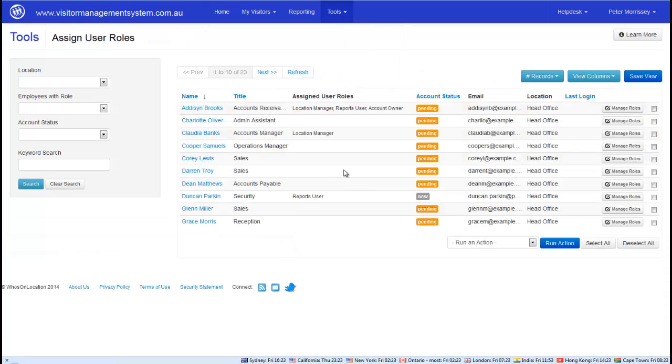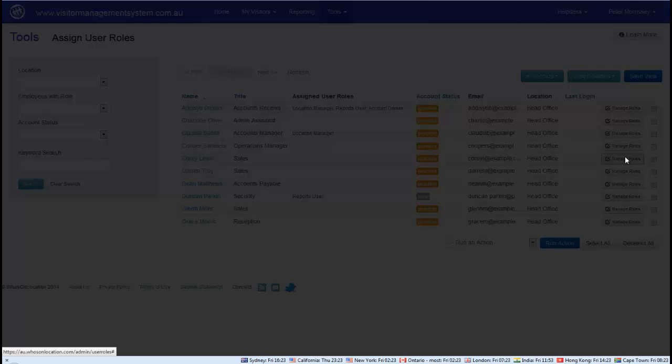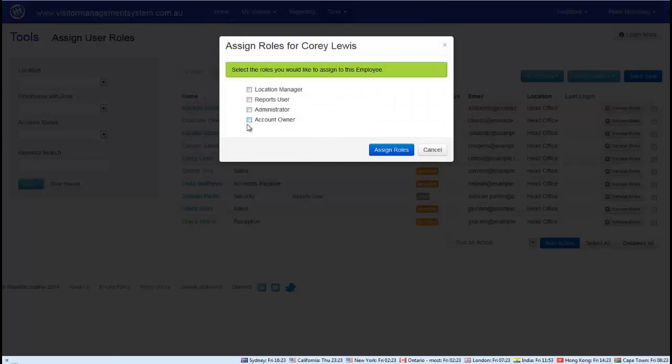User roles give you the ability to give permission to employees to have access to the system. So here's an employee, Corey, the title is Sales, currently no assigned user roles. Let's manage the roles for Corey, and I have some options here of account owner, administrator, report user and location manager. As more modules come onto the system, including contractor manager and induction management, those modules will be available to be shared also. I'm going to make Corey a reports and location manager.